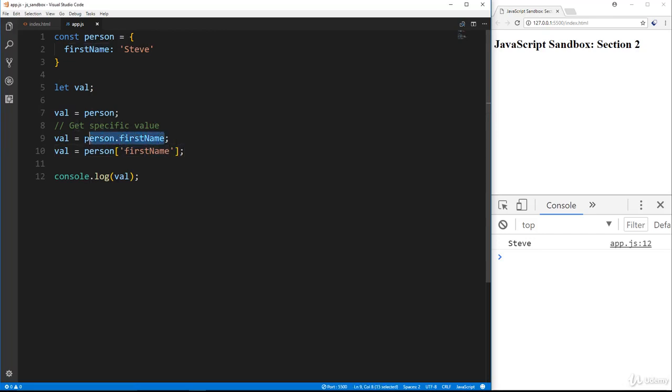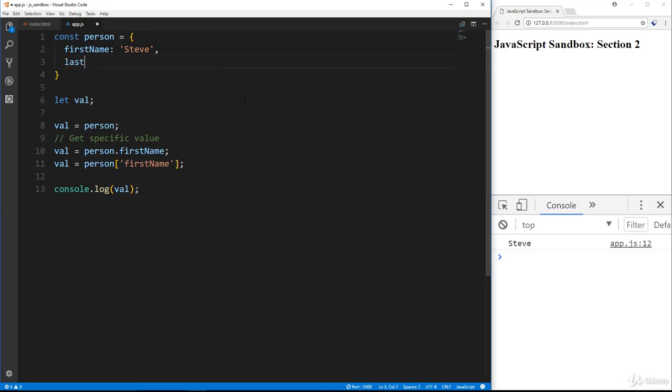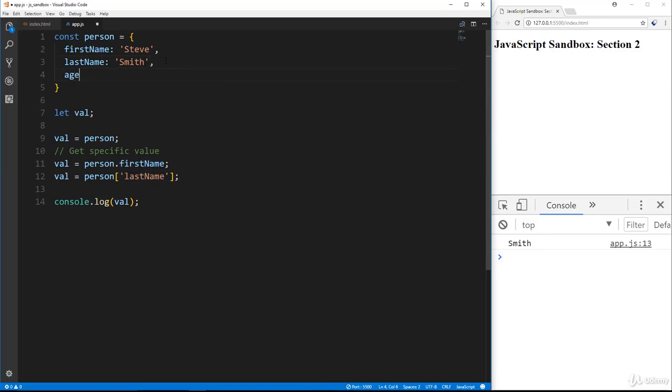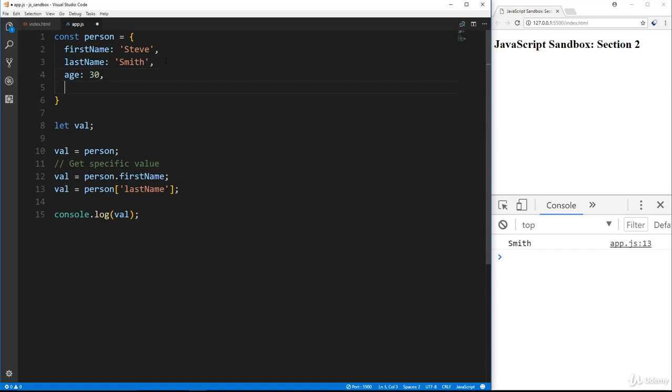Now this is the way that I recommend. This is the way that you're usually going to see, but you can do it this way. So let's add some other stuff. We'll say last name Smith. So if we were to change this to last name, you'll see we get Smith. So those are strings. We can put numbers, so we'll say age 30.